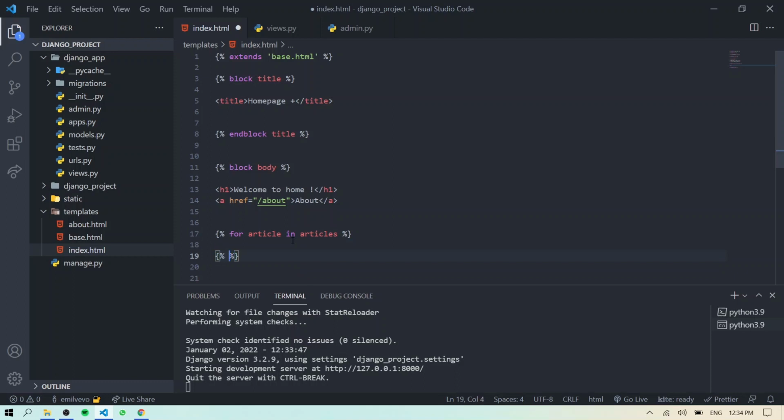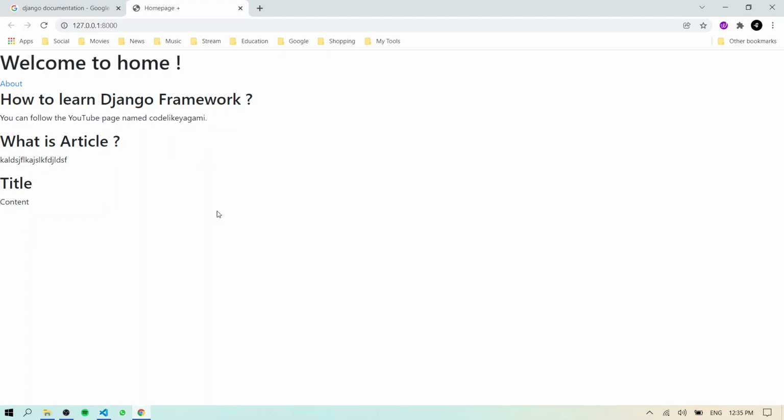It's the same as with the if. So inside the for, you can loop over the data and do whatever you want. I'll say h2, and I'll give the article title, and for the p tag, the paragraph tag, I'm going to give the content. Yeah, that's it, guys. So now we can open it. As you can see, we have this pretty thing in here.